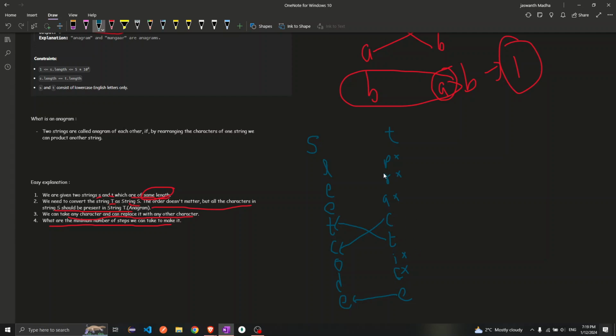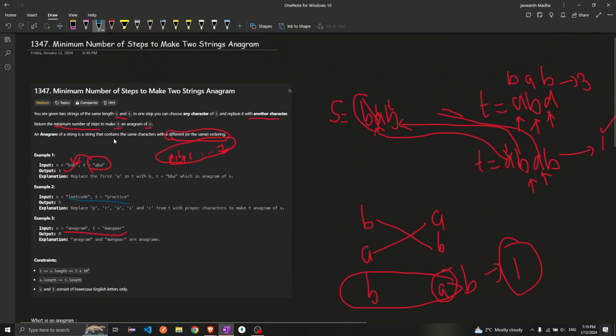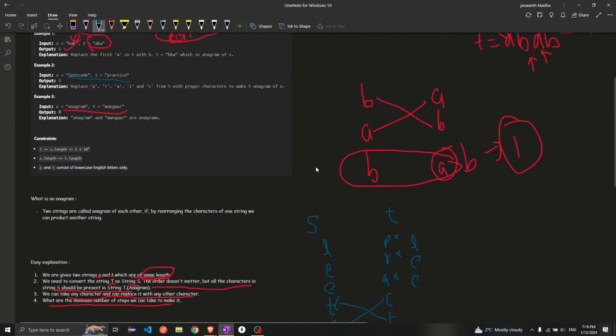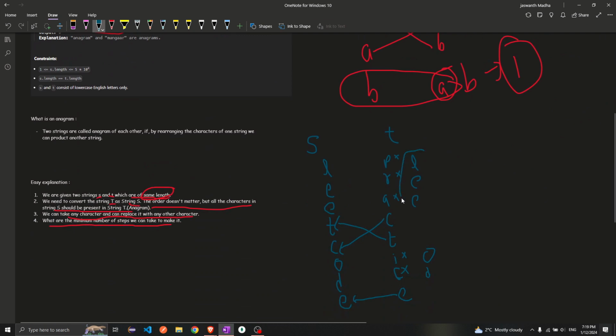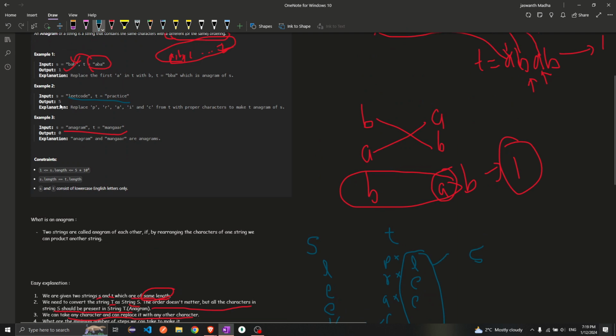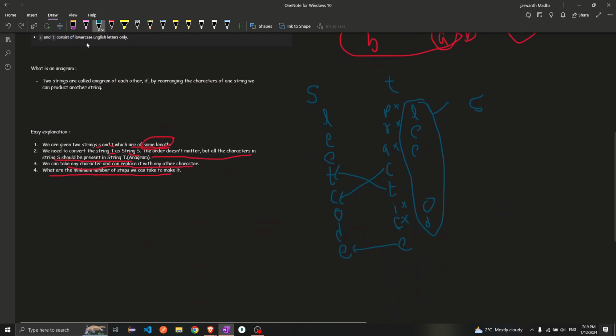Now, if you look at this, what I can do is I can convert P to L. I can convert R to E. I can convert A to E. I can convert I to O. I can convert C to D. Because in one step, I can convert any character into any other character, as mentioned in the question. So if you look at this, I'm converting 5 characters. So my answer is 5. So, how are we going to solve this question?